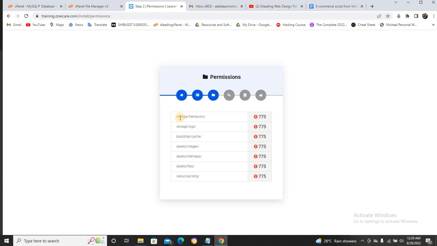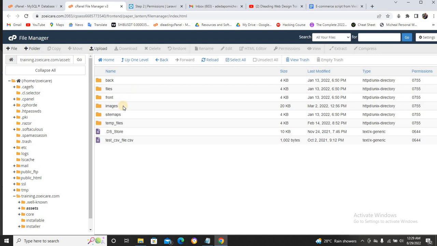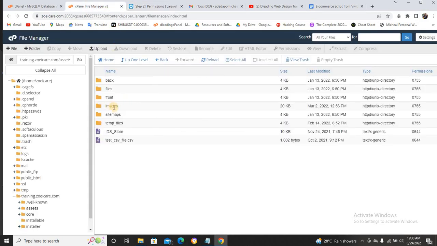The first place we are going to is storage framework, storage log. Let's do this step one after the other. So storage framework. Let's go back to our file panel. We have what we call assets. In your assets, let me see, asset image, asset sitemap. Let's first trash all these assets now. Asset image, so you come here, this is it.